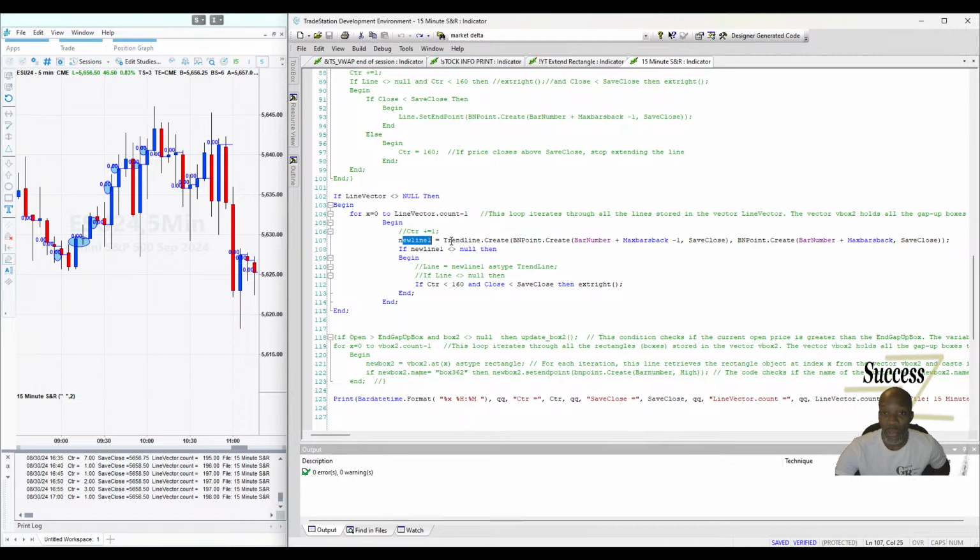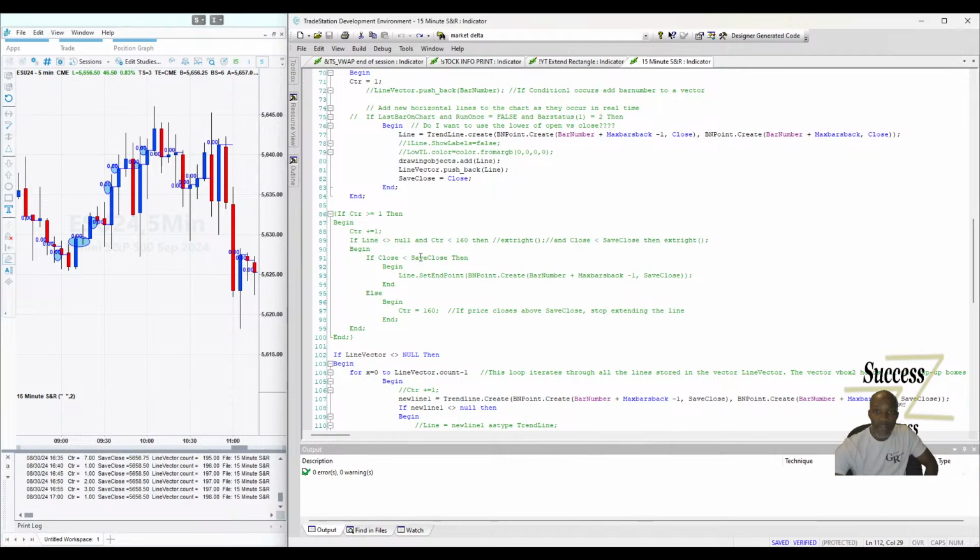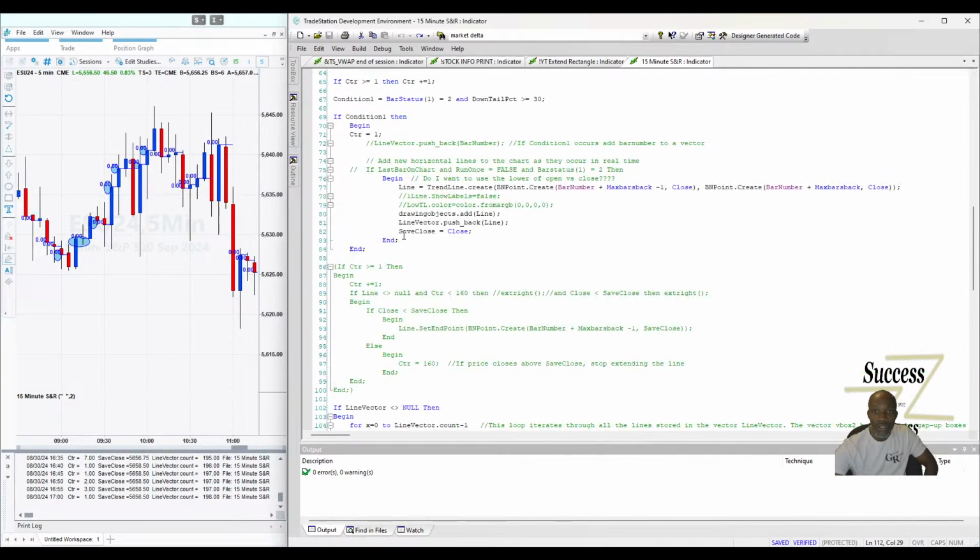Or excuse me, we're defining a new trend line called new line. And now if new line is not equal to null, if new line is true, which it is because we just created it here. However, we didn't draw it, we just created it. So I bet that's a thing too. And then begin if counter is less than 160 and close is less than save close, then extend right. Where are we saving close? We're saving close. Save close here.